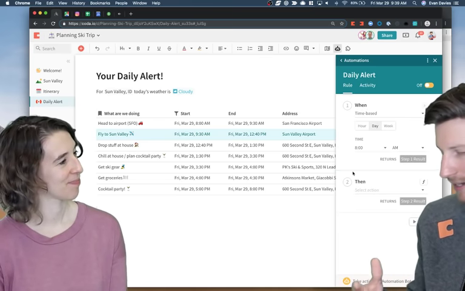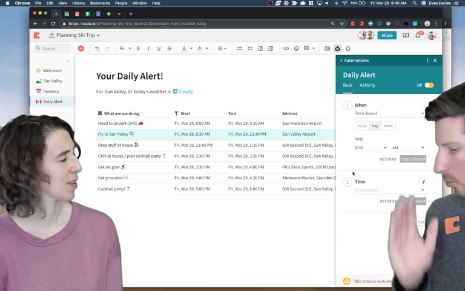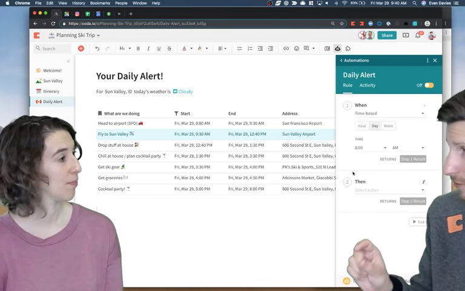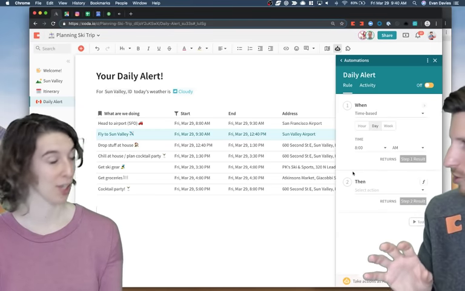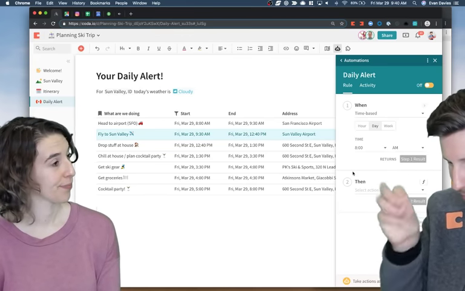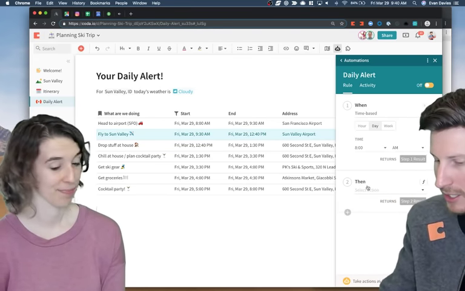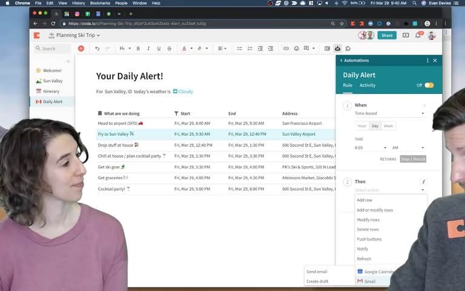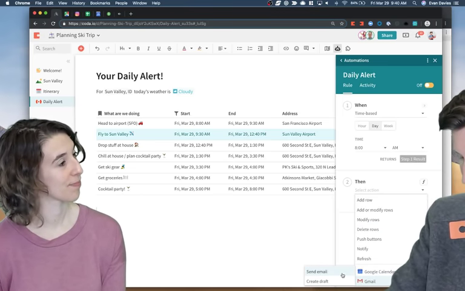I don't need to add any filter to this, really. I just want to say, when this happens, I'm going to send not just a specific row of information, but this whole section of information. I'm going to send this entire thing, just package it up and throw it to an email. So when I hit then, like I did with the button configuration earlier with Google Calendar, I can hit Gmail and I can say send email.